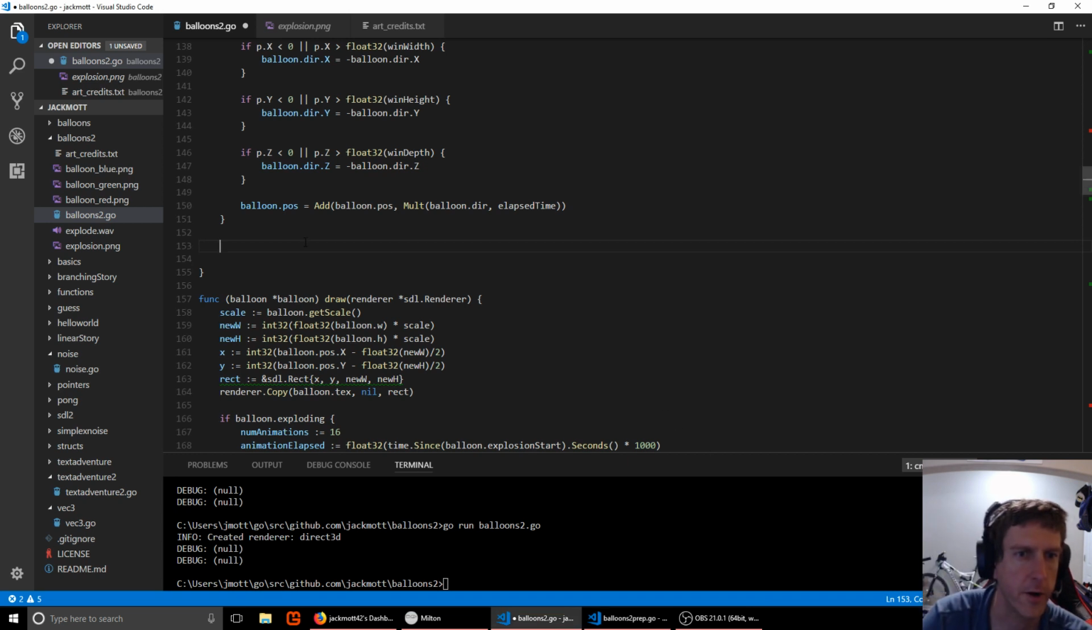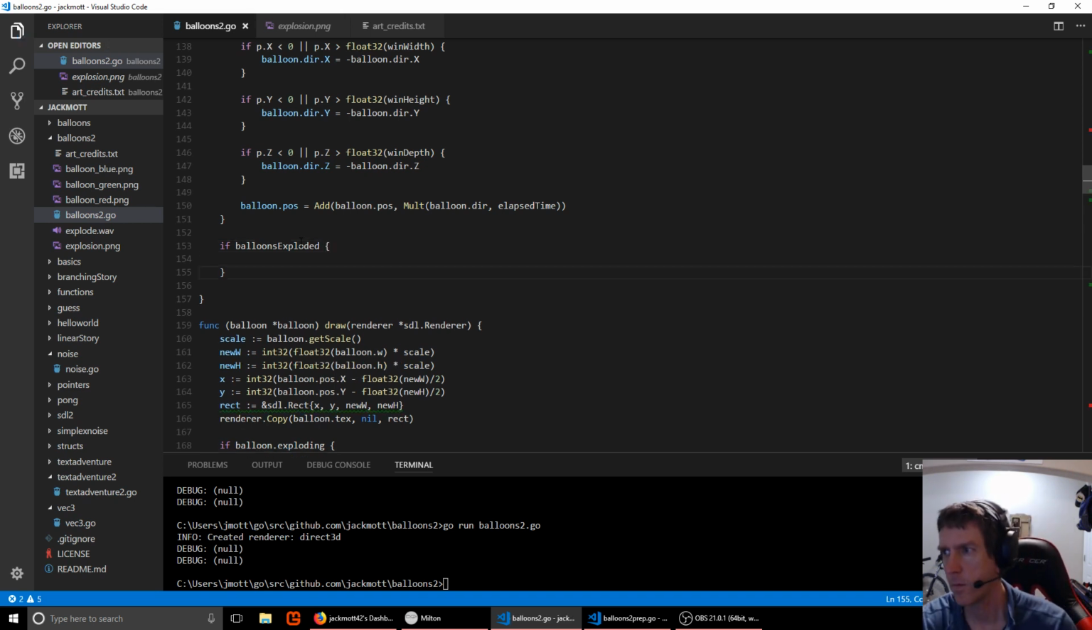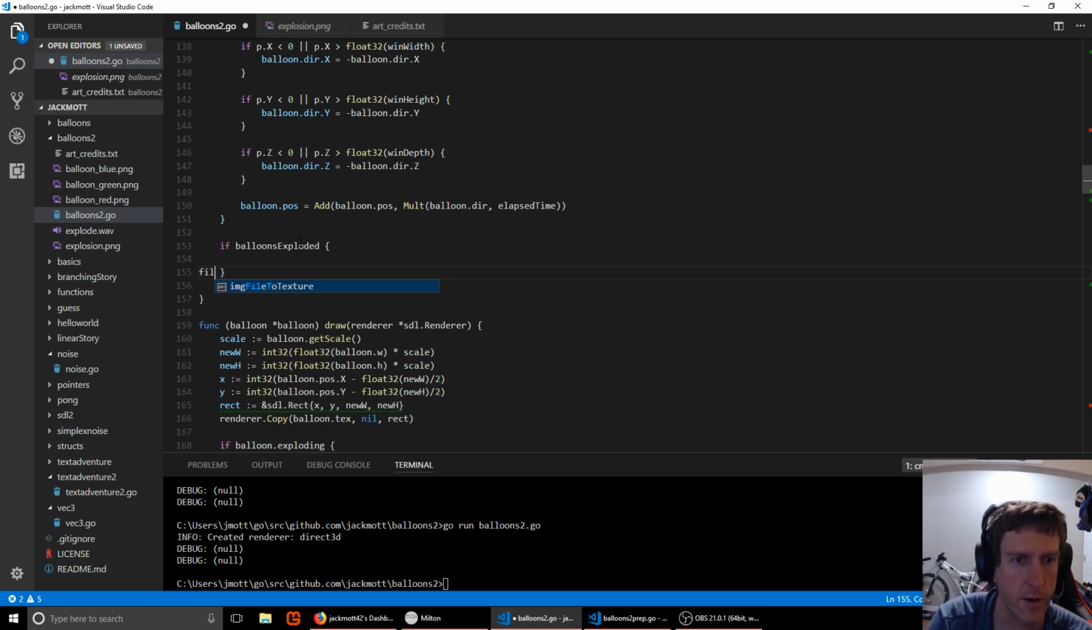So instead, we're going to check here to see if any balloons have exploded. Because if they have not, we don't want to bother removing anything from the array.